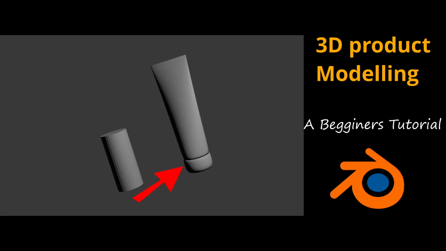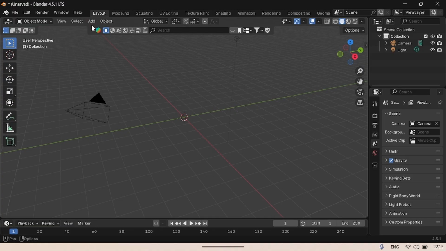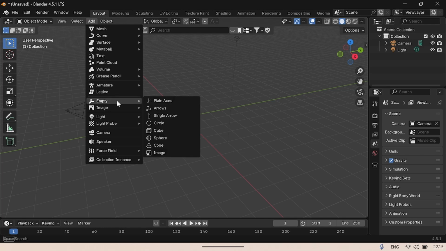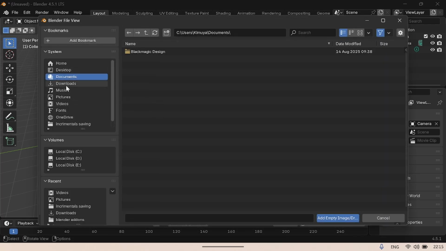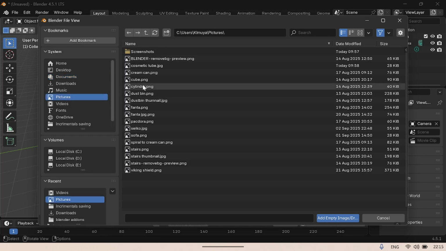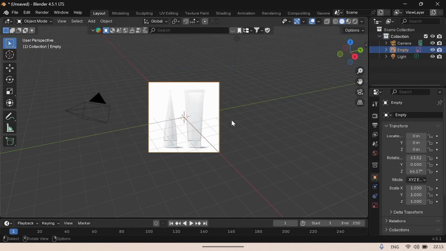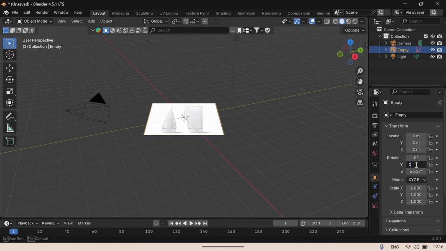I'm going to create a cosmetic tube, and I'm going to use a reference image. So I'm going to import the image. I'm going to the location where I've saved it, so it's in the picture, cosmetic tube, JPEG, like that. I'm going to change the rotations and everything. I'm going to put it at 0, like that.